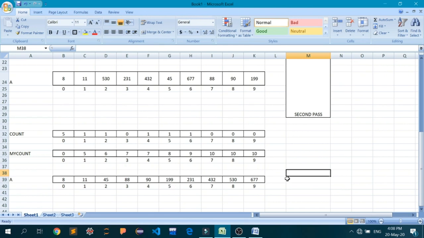So I'll end this lecture now. In the next lecture, I'm going to show you the actual algorithm for radix sort, and we'll also see any other sorting algorithm also. Thank you.